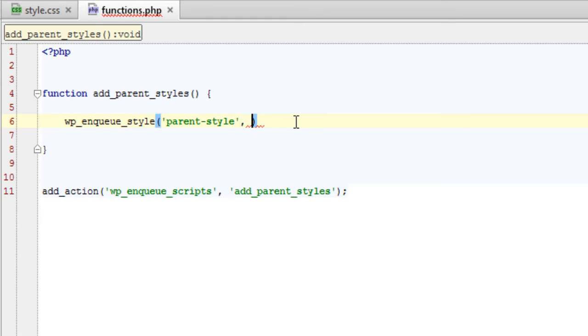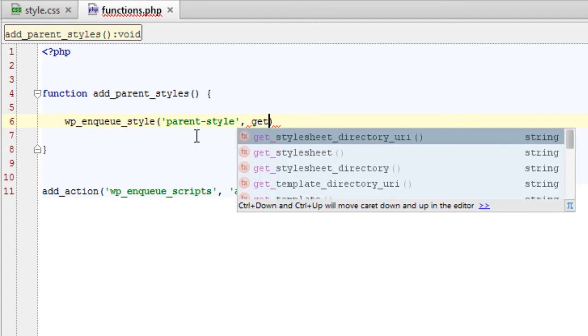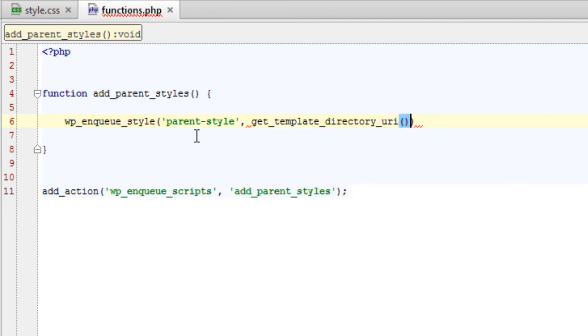And then we're going to do a comma. And then we're going to include the path to that style. To get the parent directory style, we're going to say get template directory URI. And then to append to that in WordPress, this is going to get the parent theme directory. So go to the parent theme directory, and then we're going to say style.css. And then we're going to end that with a semicolon.